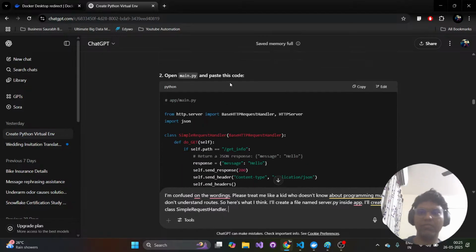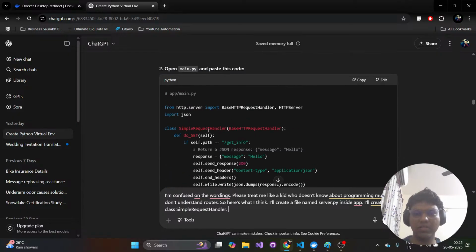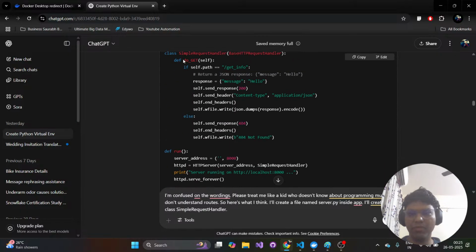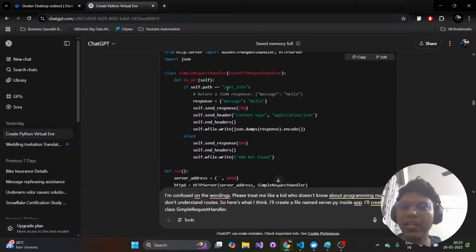Okay, yeah. So I asked it what to do, right? It told me to put this particular line of code, class SimpleRequestHandler and do_GET and server and all these kinds of steps, and it says there is a get info method, right? Which gives me a message as hello, but that is not what we want exactly, right?